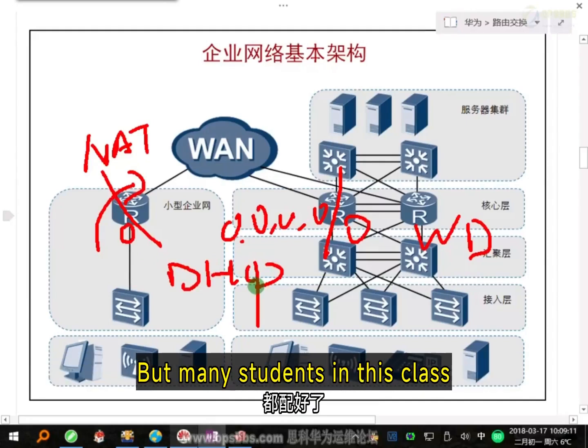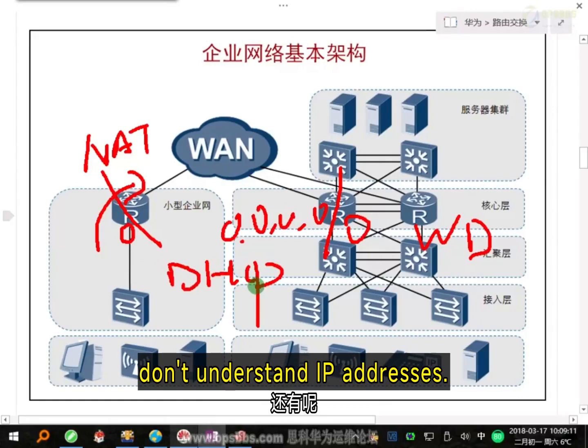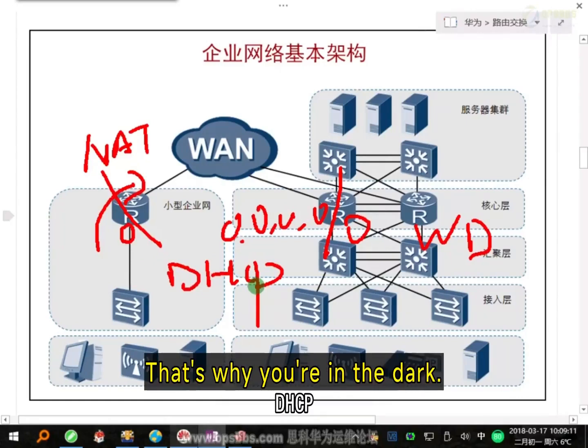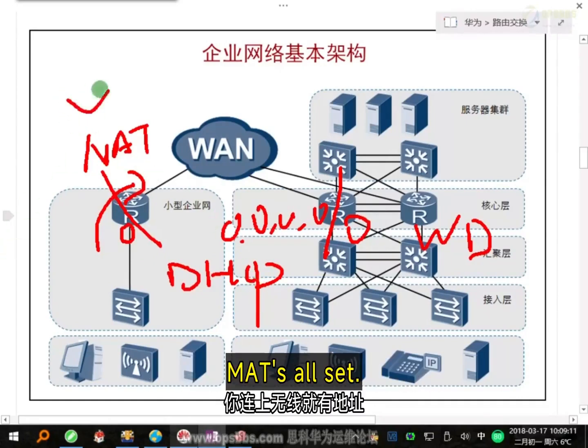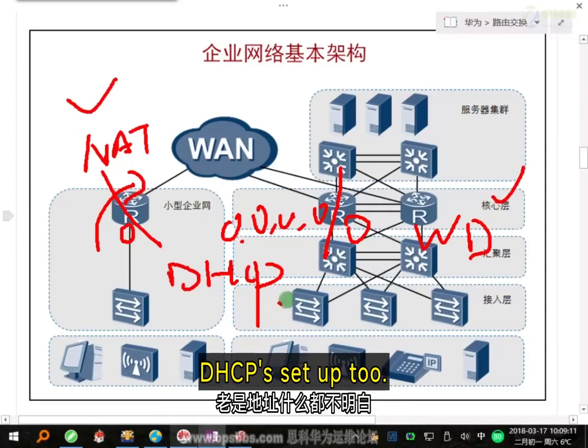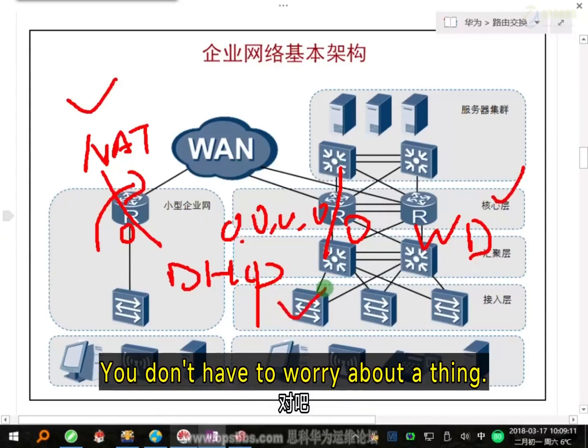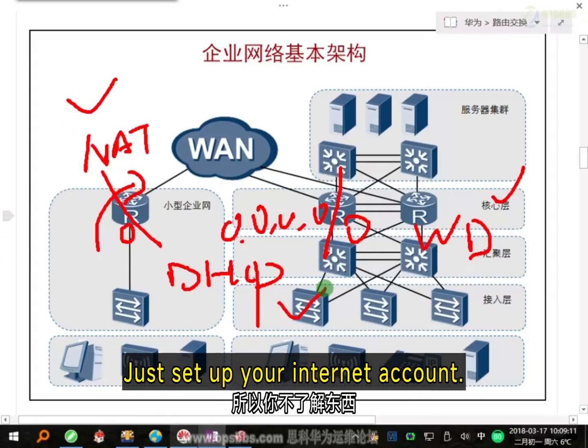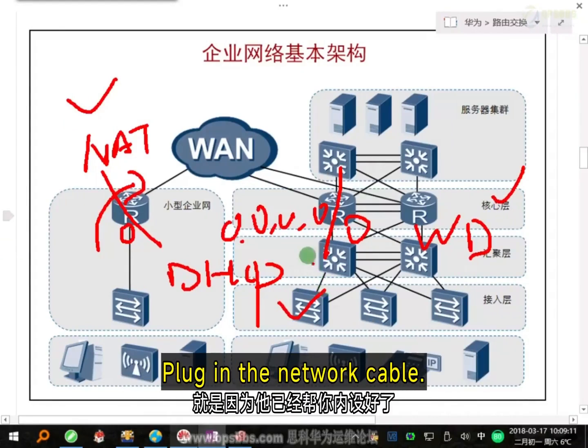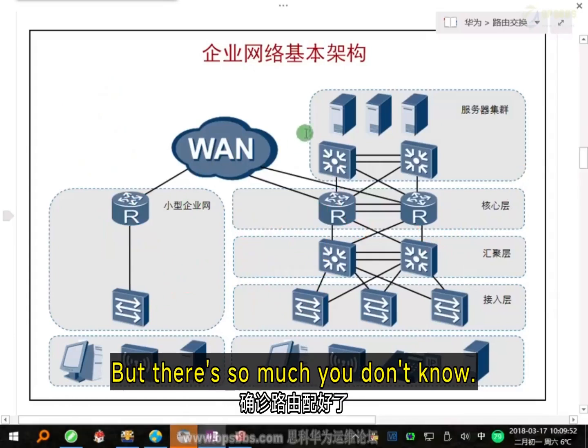But many students in this class don't understand IP addresses, right? That's why you're in the dark. It's all pre-configured for you. Routing is all set. DHCP is set up too. You don't have to worry about a thing. Just set up your internet account, plug in the network cable, connect to Wi-Fi, and you're online. But there's so much you don't know.